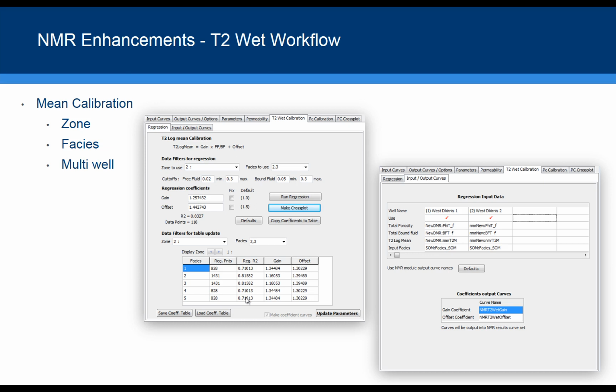And this calibration can be performed using data from multiple wells, and it can be used with a combination of log or core data. And just like the permeability module, it can be done by zone or by facies if you have a facies curve to bring in.